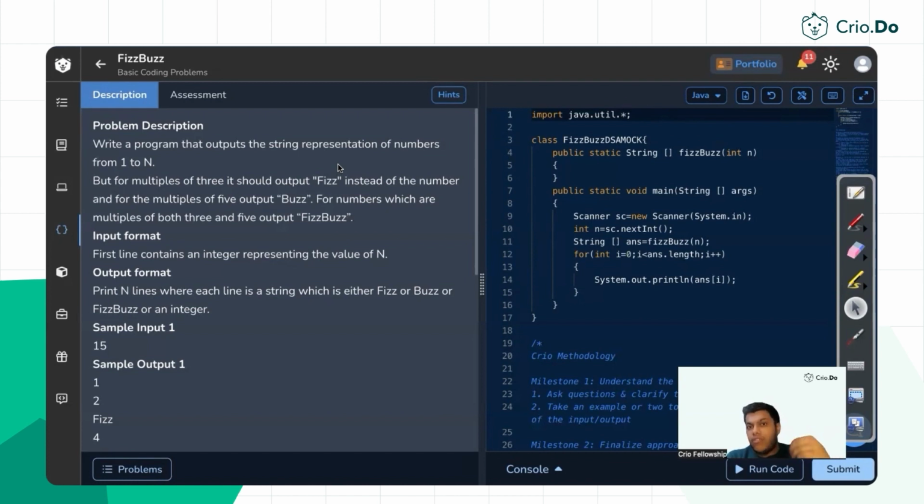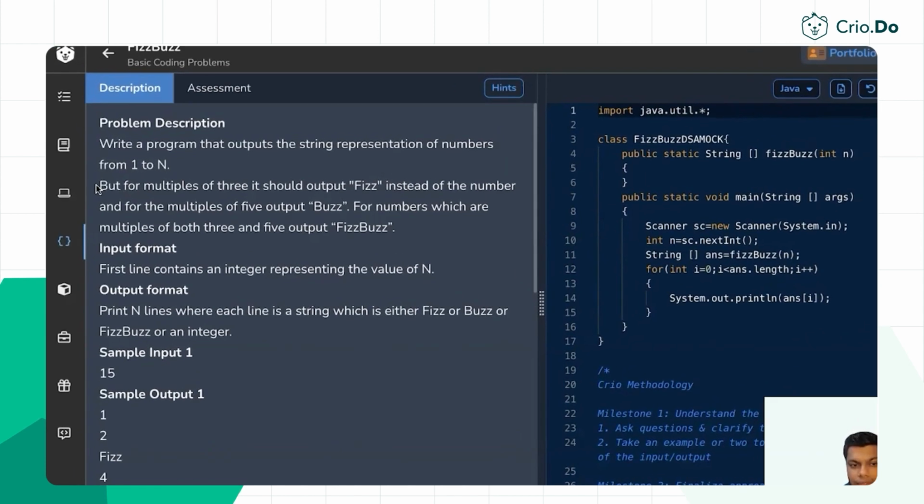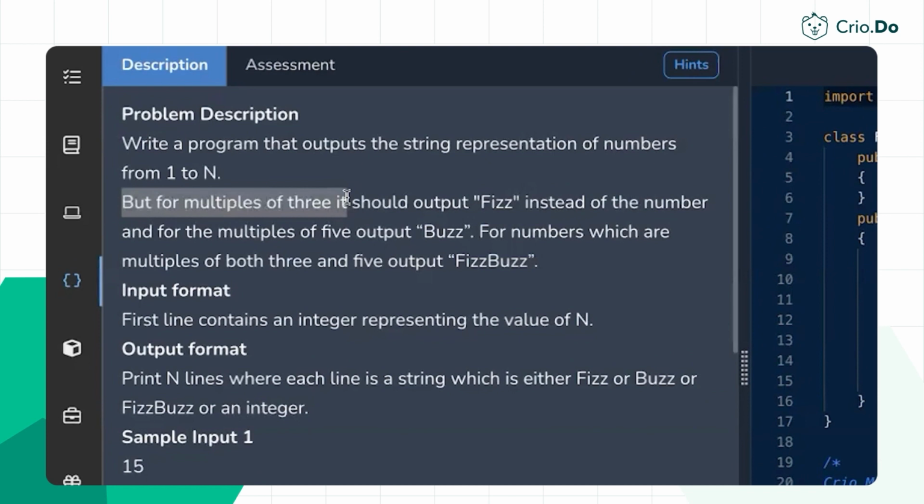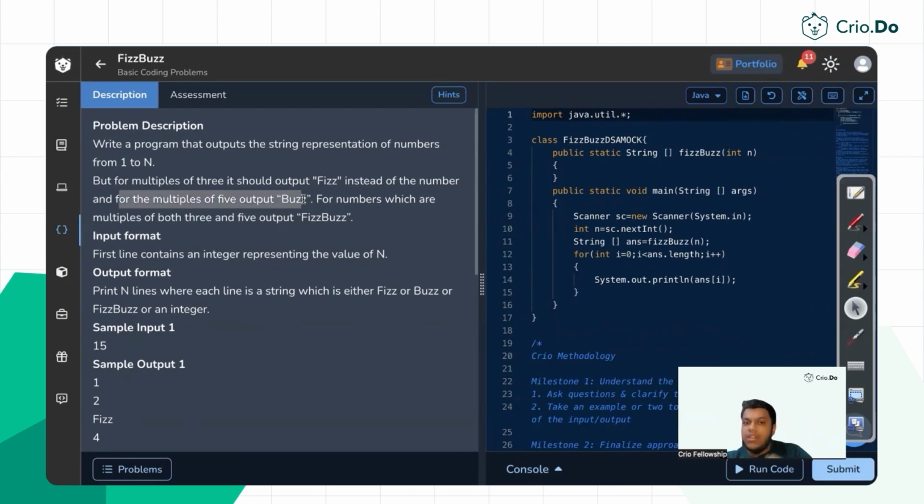But what is the scenario or what is the constraint? Because if it is just printing 1 to n in numbers, then you can easily do it. The scenario is, for multiples of 3, that is 3, 6, 9, 12, and so on, you should print fizz instead of the number itself. Similarly, for the multiples of 5, you should print buzz instead of the number itself. That is, instead of 3, 6, 9, and so on, you will have to print fizz, and instead of 5, 10, and so on, you will have to print buzz.